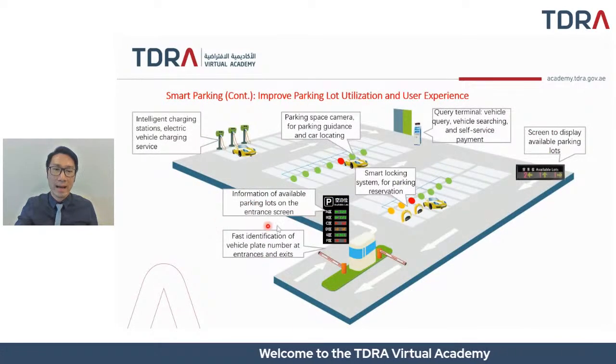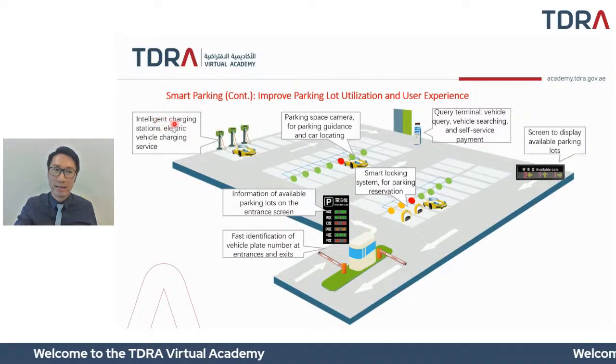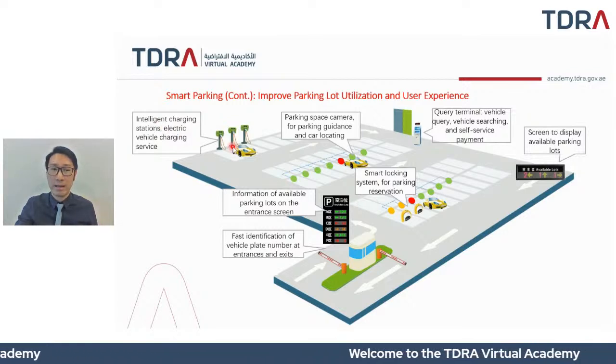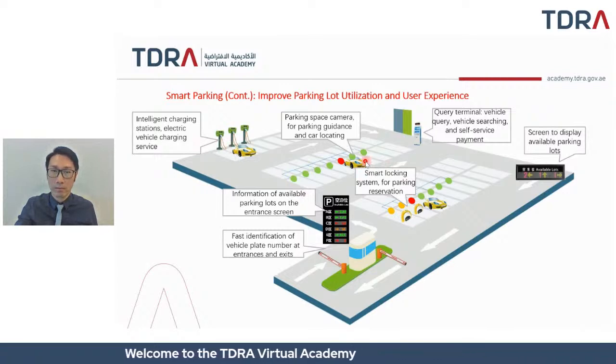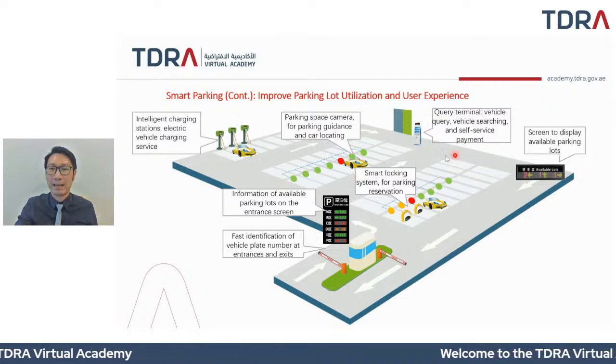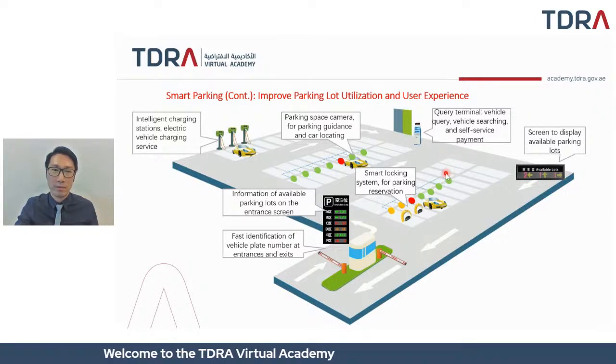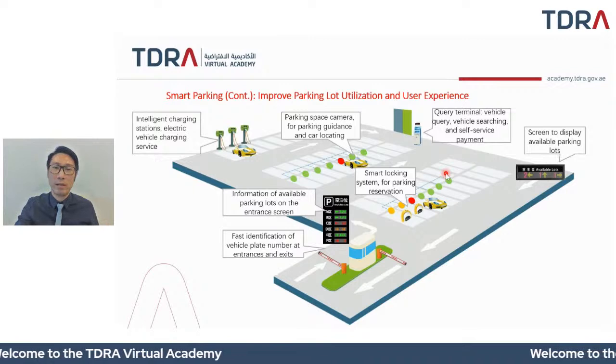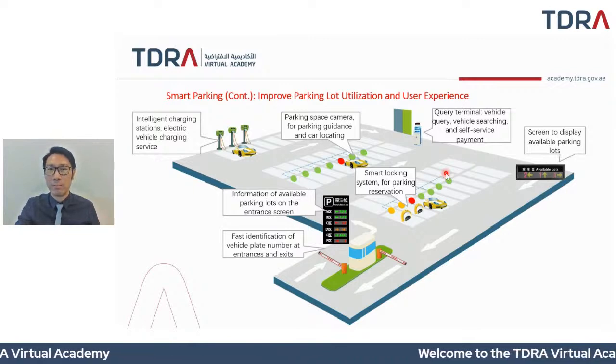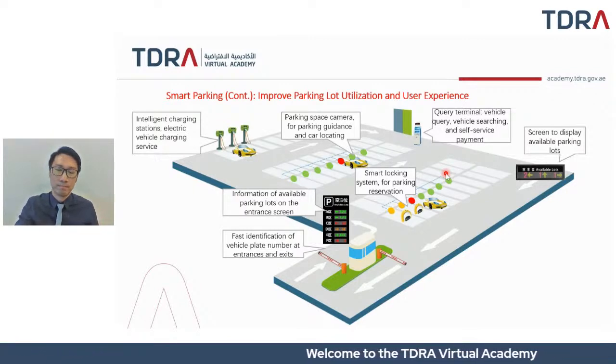So basically when I enter the parking, they will tell me, okay, where I can find the intelligent charging stations if I'm driving an electric car. So where is the available parking lot? It will guide me to the parking lot, and I can even pay my parking fees using the apps. So this would be in future how we can improve the parking lot utilization and improve the user experience.